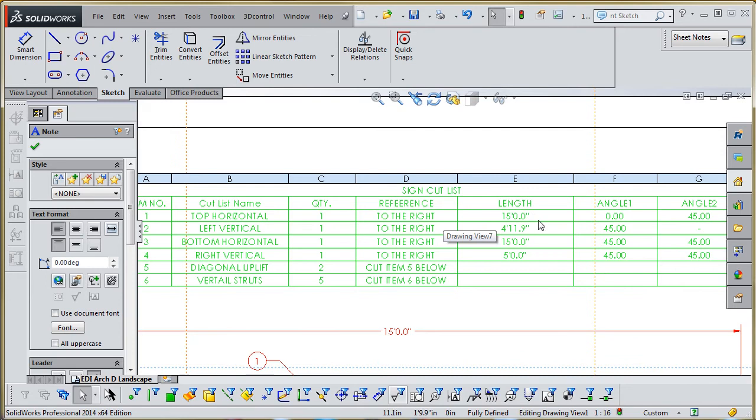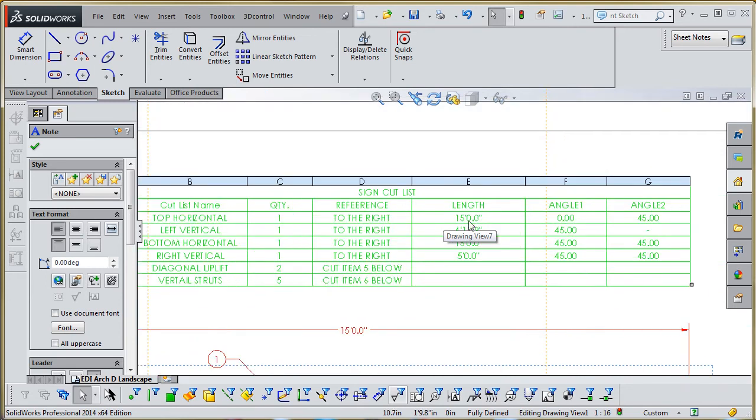I just say the reference is going to be to the right, and it gives you the length, angle 1 and angle 2. If it's a mitered cut, then obviously the angle is going to be 45 degrees, and it shows you what the maximum length is going to be. For the butt corner, it shows the angle being 0 here and 0 down here. It should be a 0 over there as well. It shows you the different lengths.